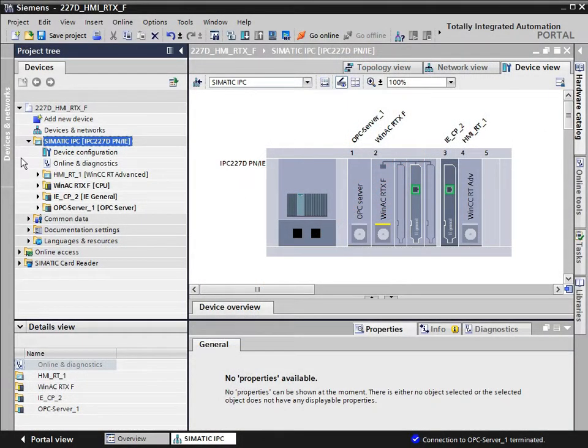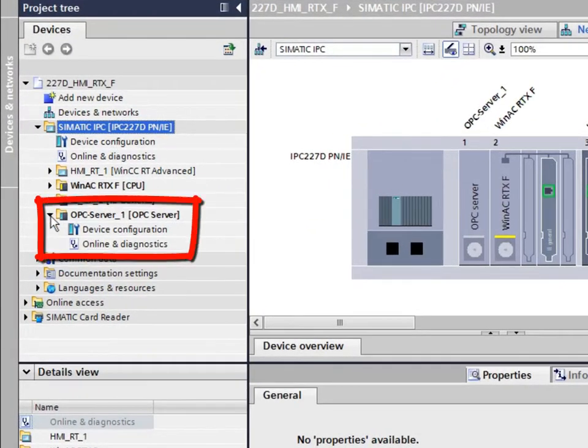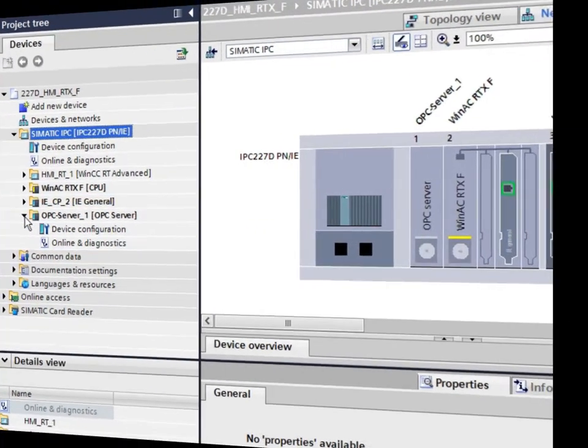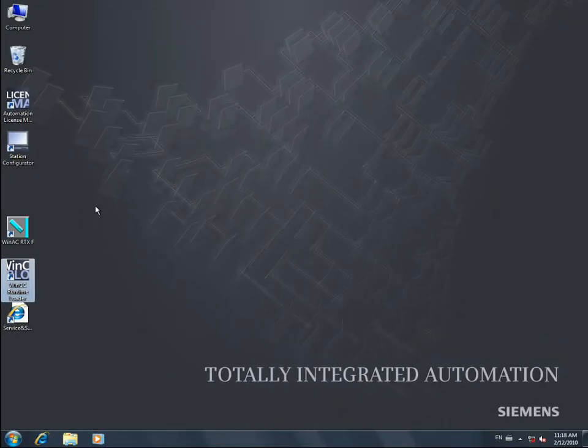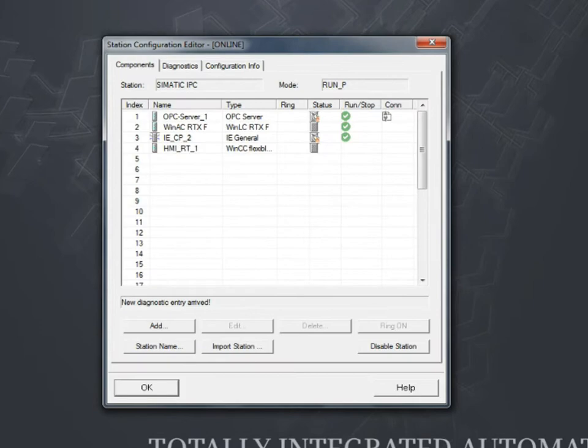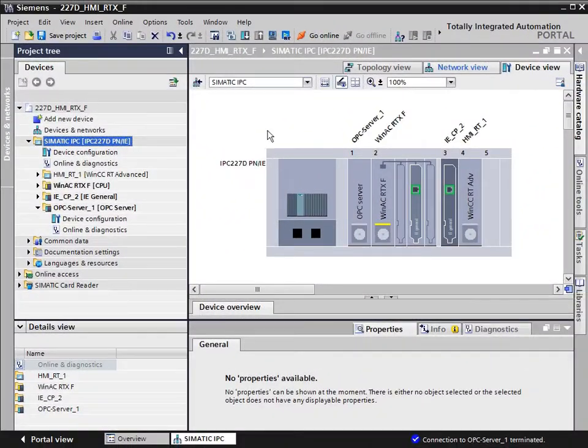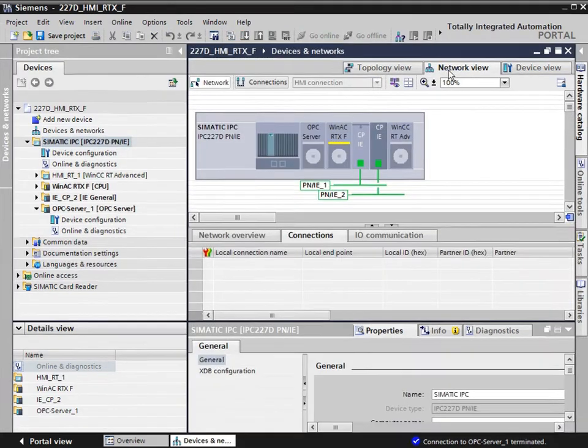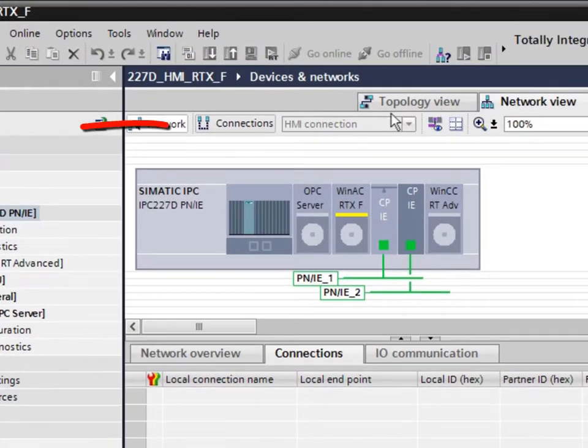In your basic project, this OPC server is already integrated in the hardware configuration. Adapted to that, it has also been created in the station configuration editor of the embedded IPC. To be able to use the OPC functions in this basic project, an S7 connection between controller and OPC server is required.